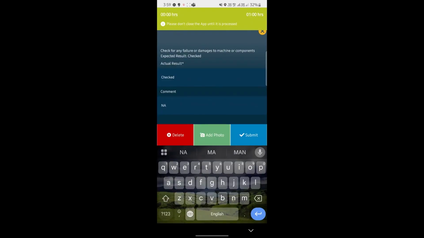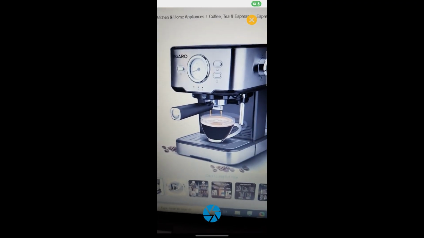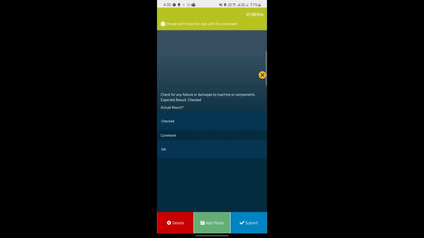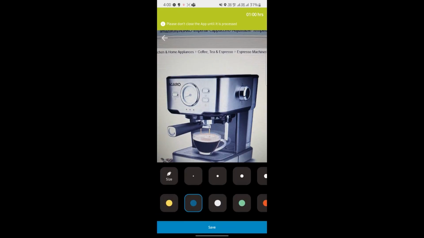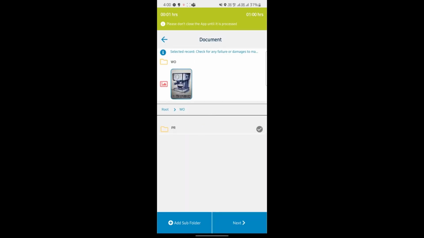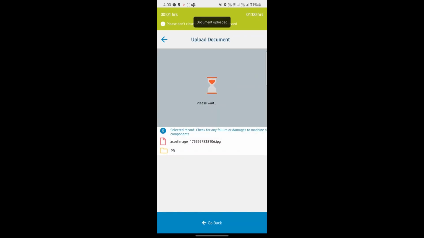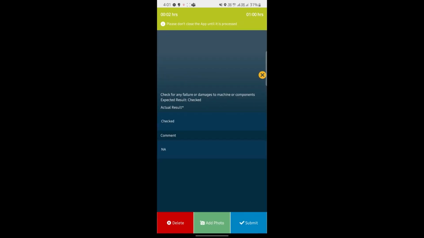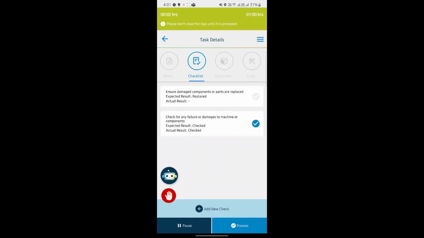If you want to add any photo to the checklist, you can add that photo. Click on the Add Photo button. The mobile application opens the camera. Just take the photo and click Save. If you want to highlight any particular area, you can mark it. Click Save. Select the folder in which you want to upload the document, and the system will automatically upload the document. So, we can upload any document against any checklist. Go back and click on the Submit button to submit this checklist.